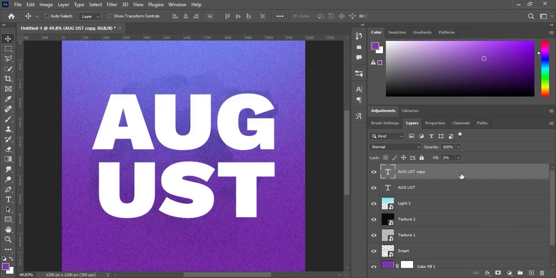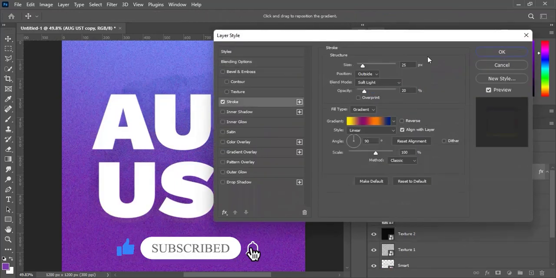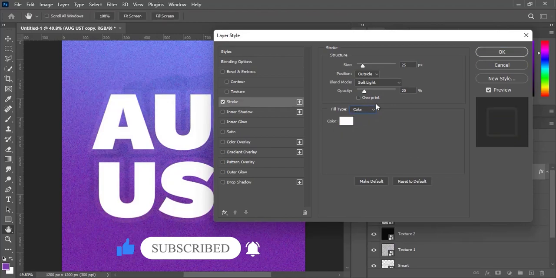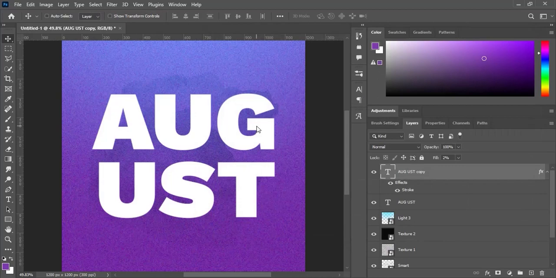After doing that, I'll right click, I'll click on blending options and I'm going to add a stroke to the design. I'll add a stroke that is of color and we can use a 4 stroke. I will reduce the opacity and I'll set it to inside just like that, and we can click on OK. Next off is I'll use my arrow keys to drop it like that.